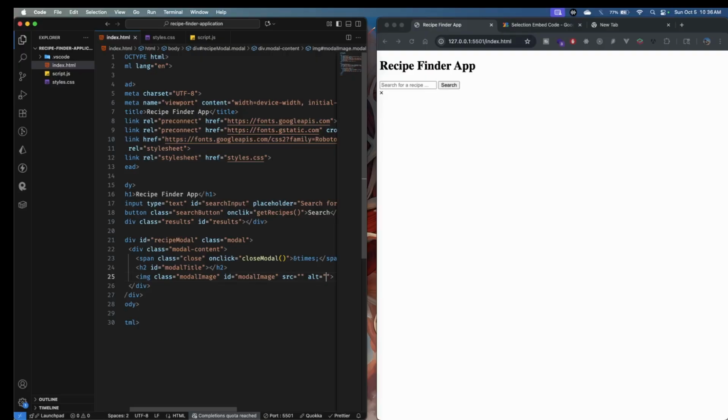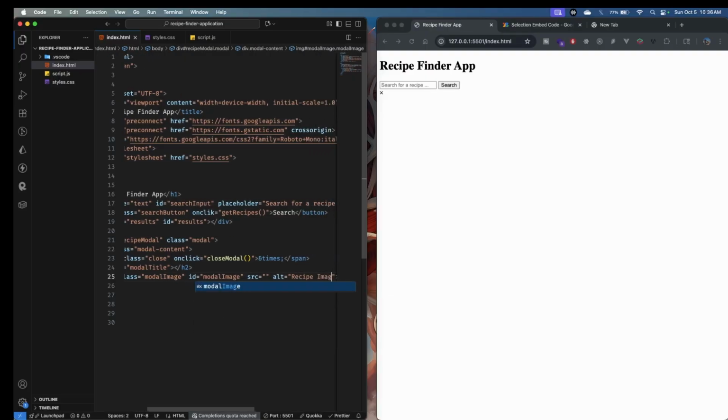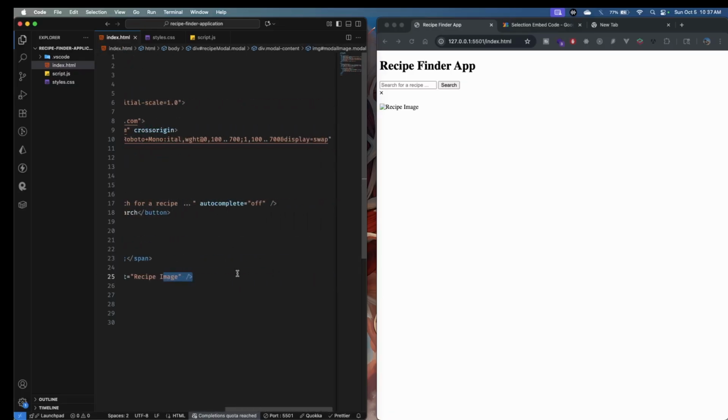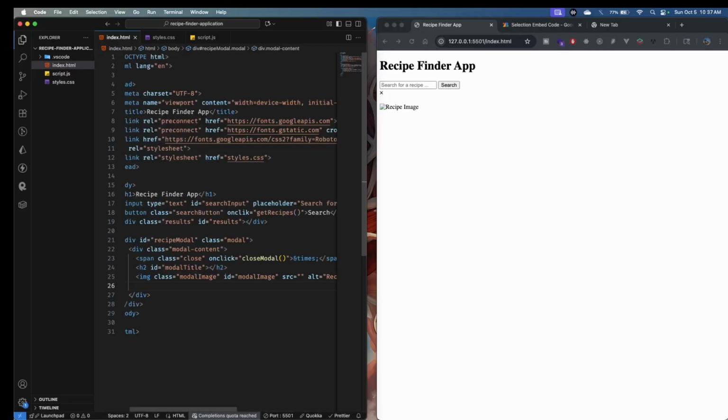For the alt, it is "recipe image", and basically what this does is that if the image is not loaded, it will show a little text that says recipe image. This is for accessibility purposes and is a best practice when you are manipulating the UI. So as you see here, for example, since we are not setting any address where the image can be fetched, we are getting the recipe image alt that we declared here.